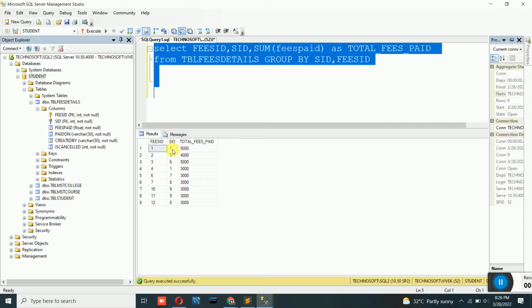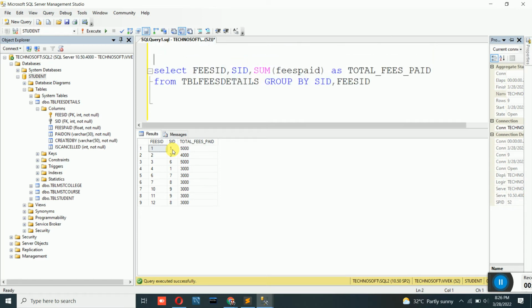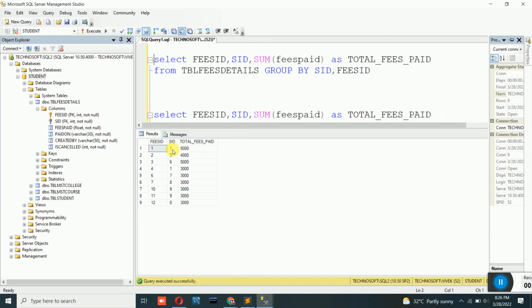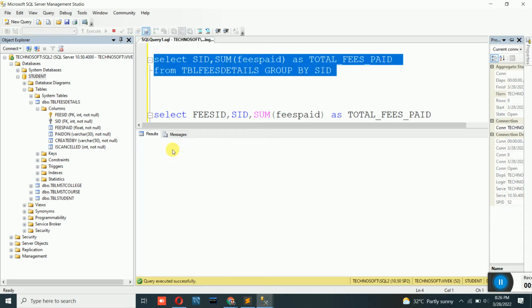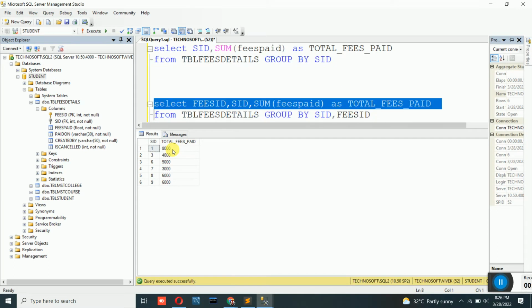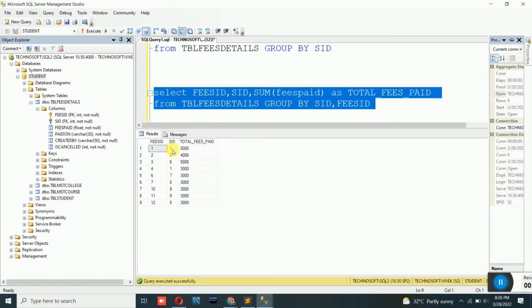Now what is the reason, sir? Why previously was it executing? That is when I had not used the FID. I did not use the fees ID in this. So when I execute this query, it is showing me the aggregated value, that is total fees paid. But when I execute it with fees ID, why is it splitting back?